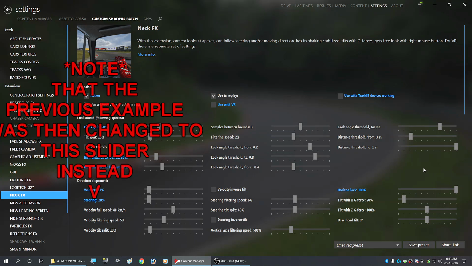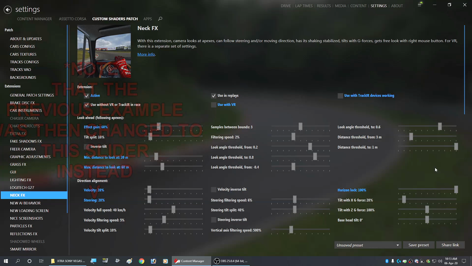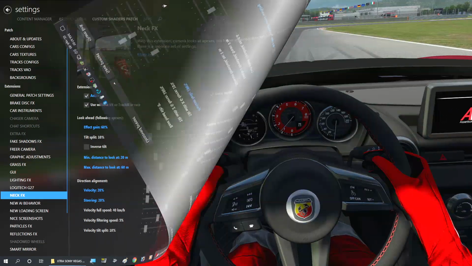So I just want to show you briefly in VR, or using VR to help make you understand what this setting does, because it's very hard to show just by sitting in the car and trying to do something. It's better to show you in VR. So let's quickly have a look at that now, and that'll be the final thing before we go racing.